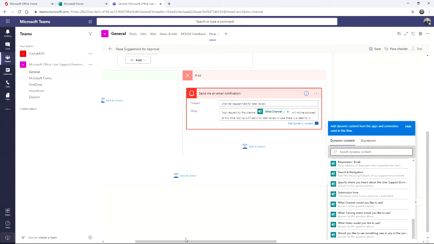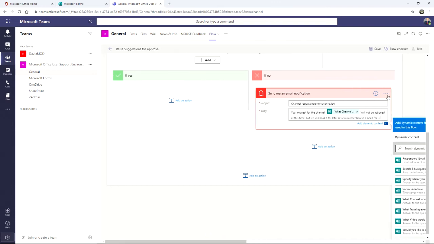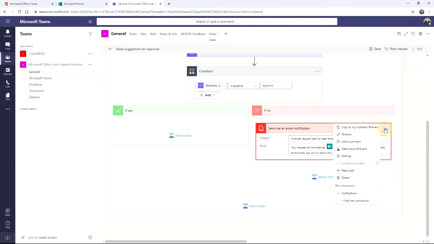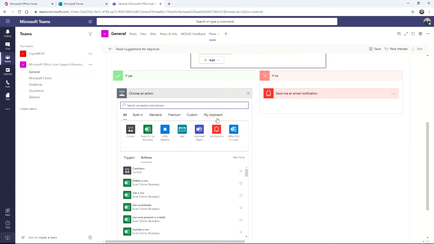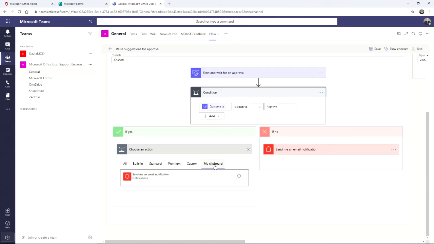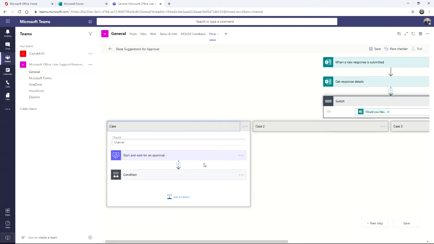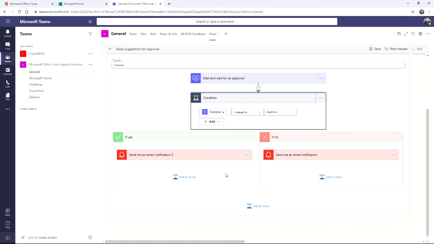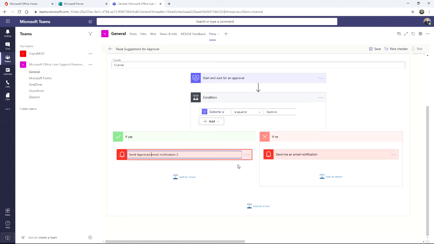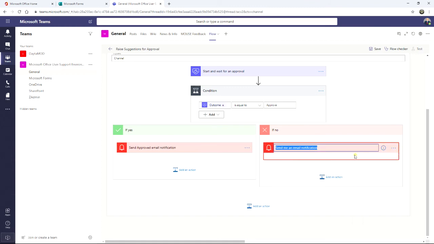Brilliant. And then on the other side, I want the one that's the positive. So I'm going to cheat. I'm going to click the ellipses to the right of this send me an email notification. I'm going to copy that into clipboard and then add an action, go to my clipboard and paste it. Now, because I've got two of them side by side with similar names, I'm going to expand all those actions again and rename them. Approved email notification. And let's say send on hold email notification.